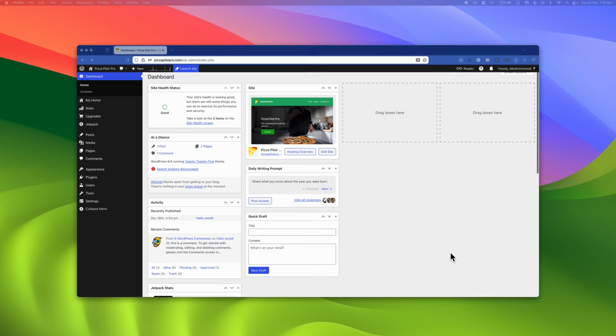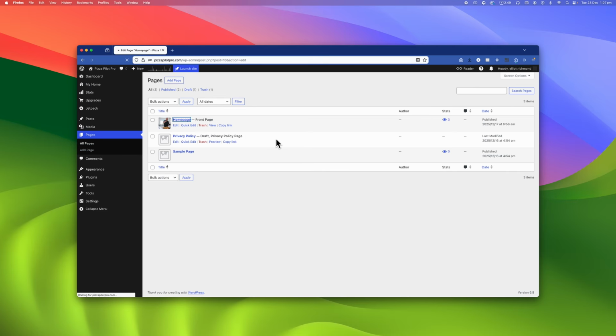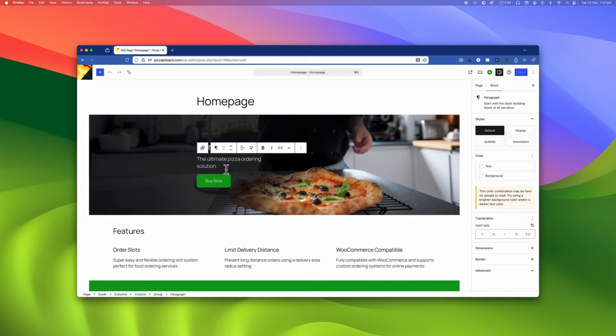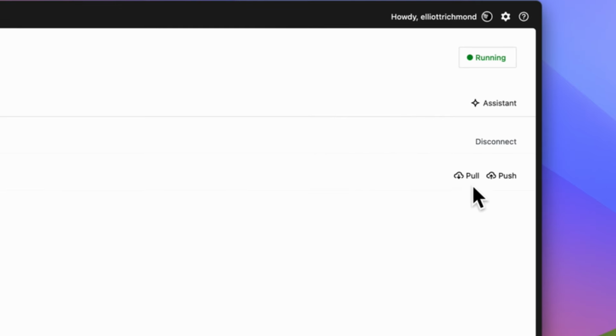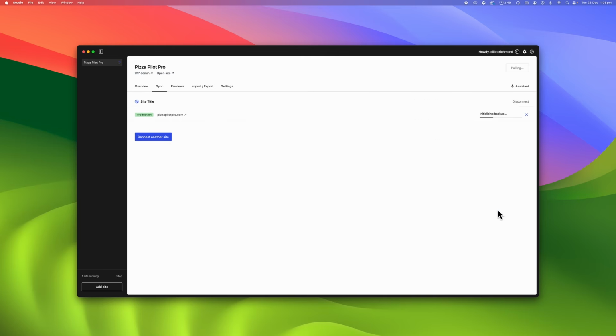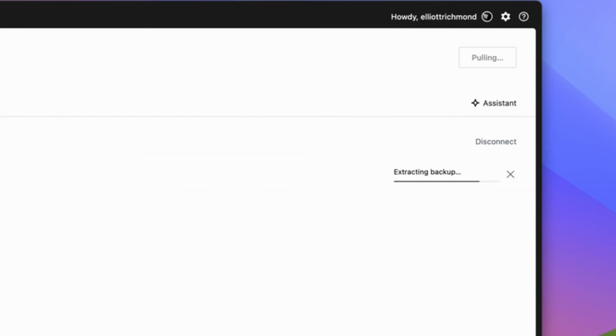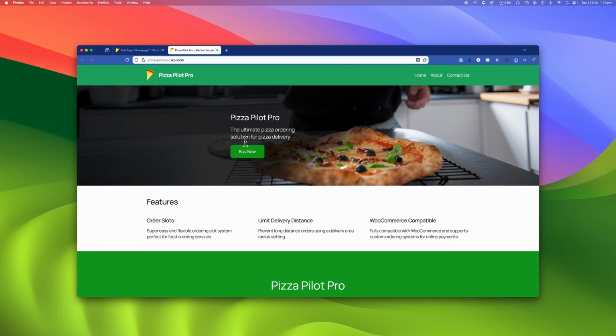Now here's something useful. Let's say you make changes on your live site, maybe through the WordPress admin or by collaboration with somebody else. You can pull those changes back to your local Studio site. Same process, just click pull instead of push. This makes it easy to keep your local development environment in sync with production. Work locally, push when ready, pull when needed. The workflow is genuinely seamless.